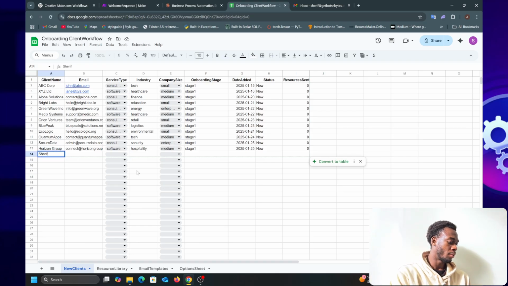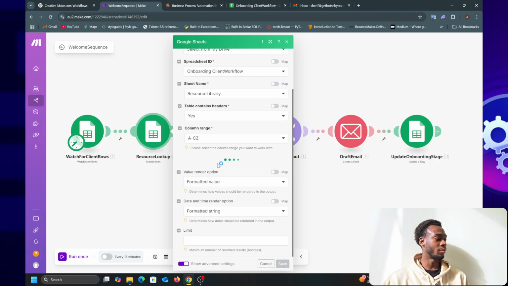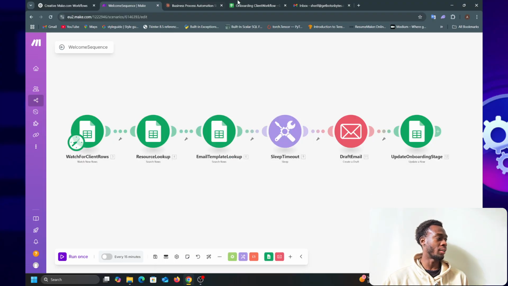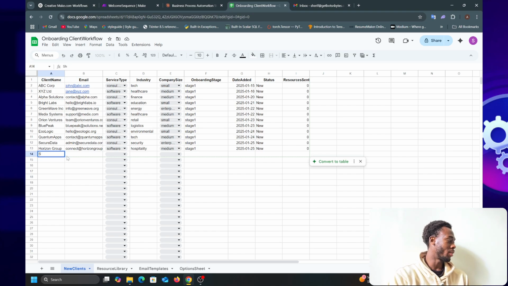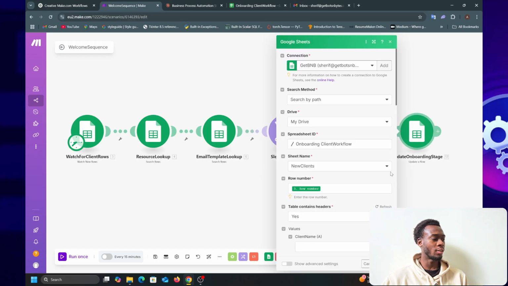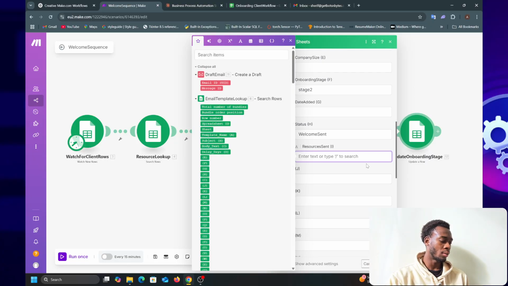Okay, actually, funny enough, we need to watch for a new row first before we wait. Let me go back. Let me save this. And because sometimes it doesn't update, I'll just refresh this. Make sure the resources sent is set.